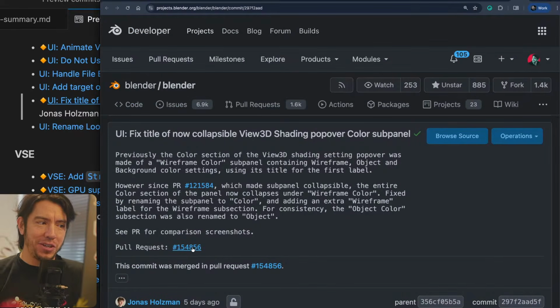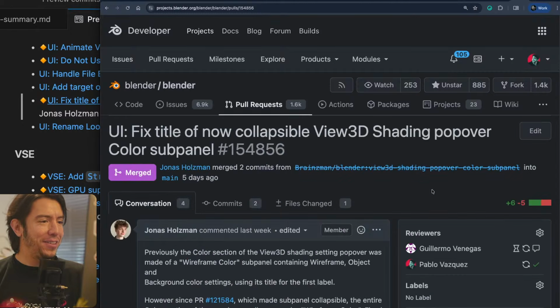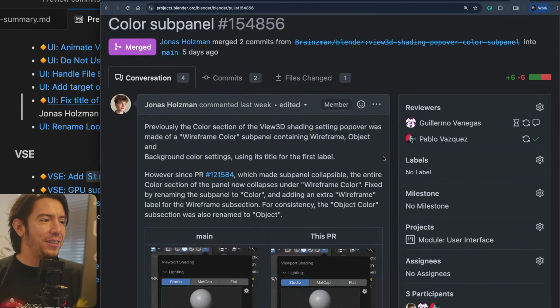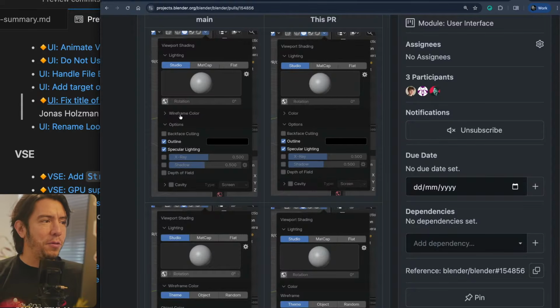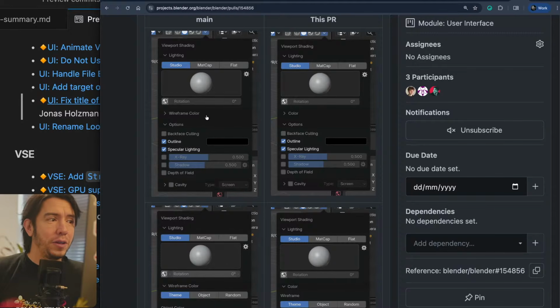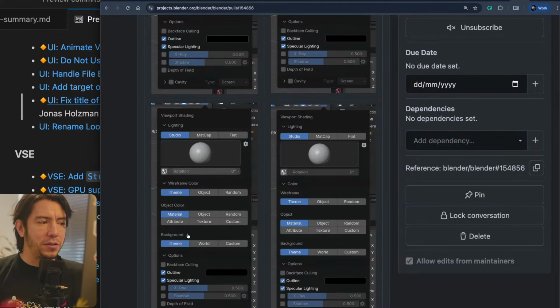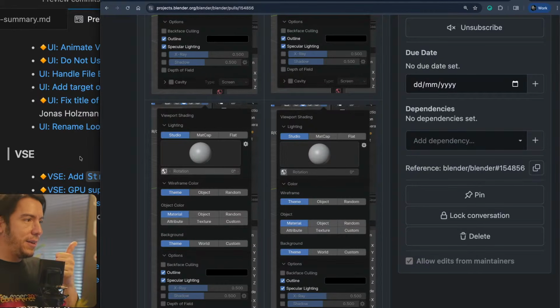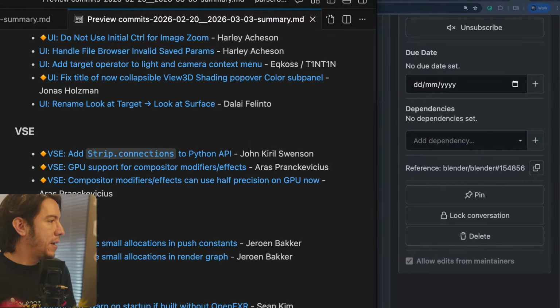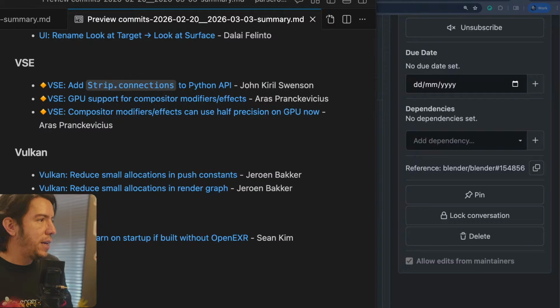I don't know if you watched this live and fixed it on the spot, or you just noticed, because I mentioned last week that the wireframe color panel in the viewport popover for shading was wrong, because you could actually have object color and background color too. That has been fixed. Now it says color. Yay. Thank you, Jonas. And the last section I will cover today is the video sequence editor.